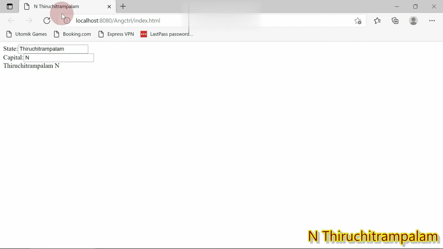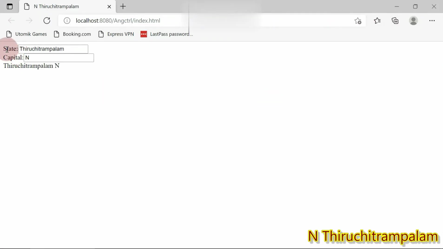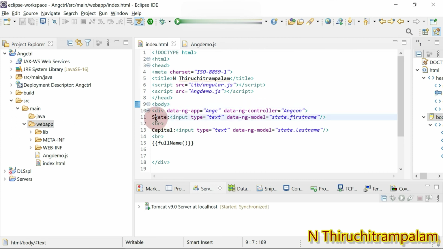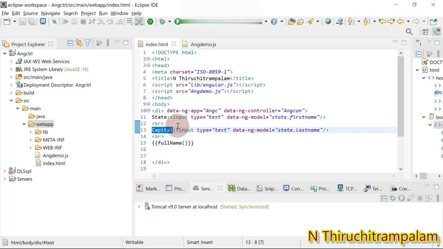See, now you can see that we have got the output page. The name of the page is N Tiruchitrambalam. So why does it show N Tiruchitrambalam? In the title element I have given N Tiruchitrambalam. Okay, and then here you can see the state label, state colon and then capital colon. So two labels which we have given in the HTML page, state colon and then capital colon. Okay, and next to that state you can see the text box.